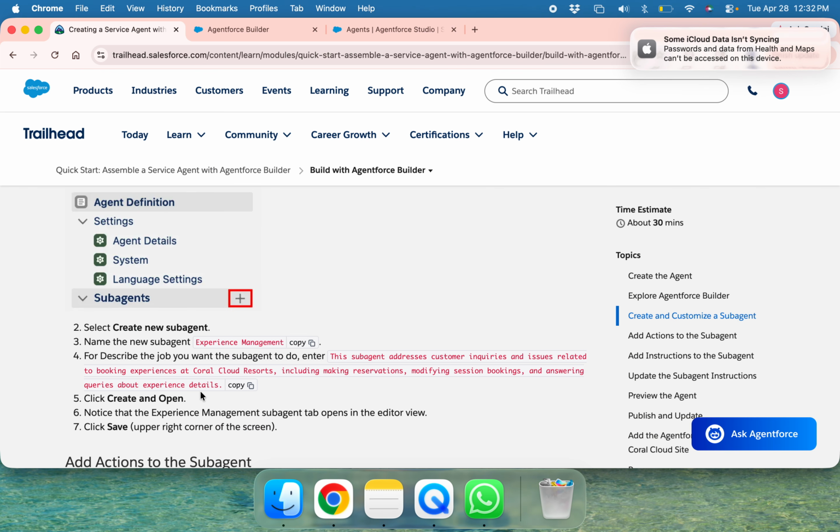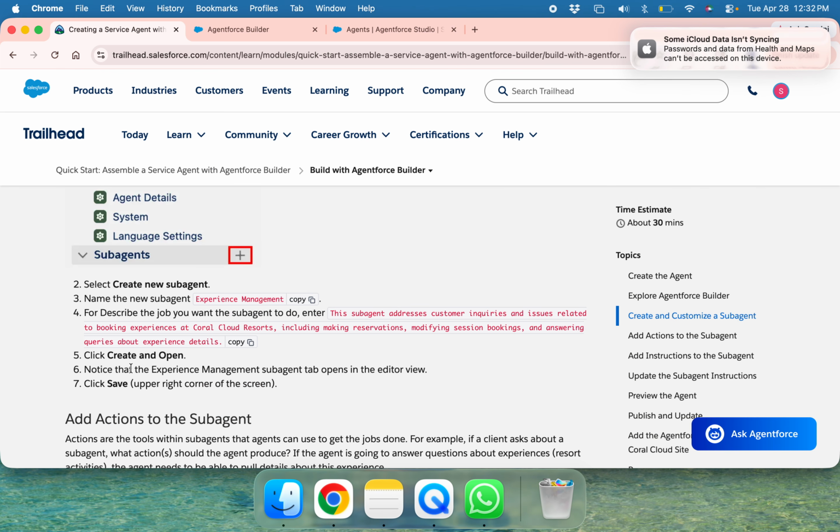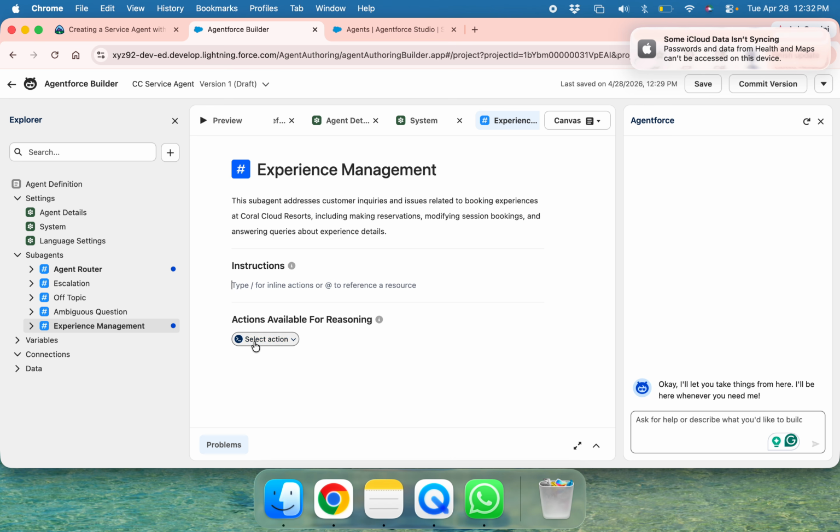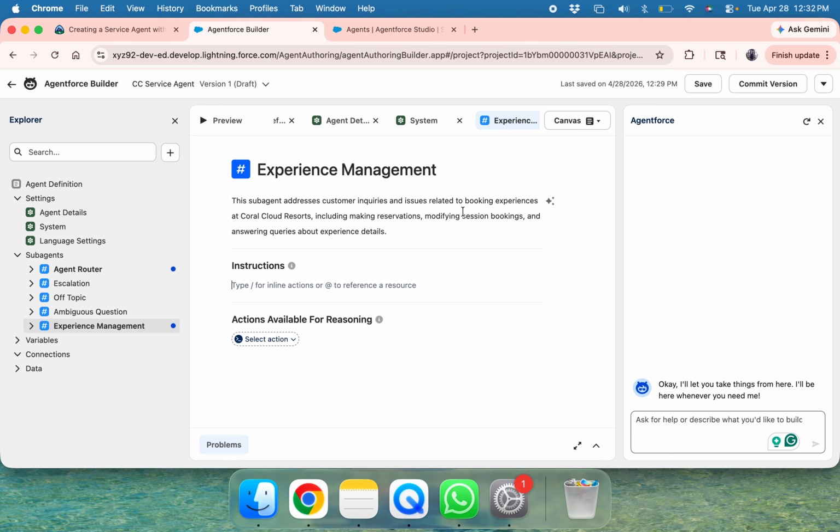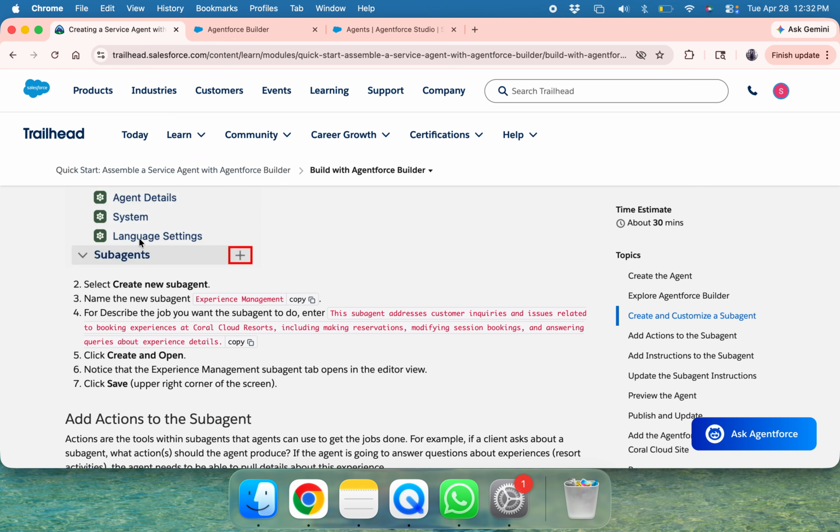Okay, so now I did this create and open. Notice that the experience management sub-agent tab opens in the editor window, and click save. So what I created is coming here, right? Now you see the save is coming here above. So I'm going to click on the save. I think my changes got saved. Okay, so I made a sub-agent.